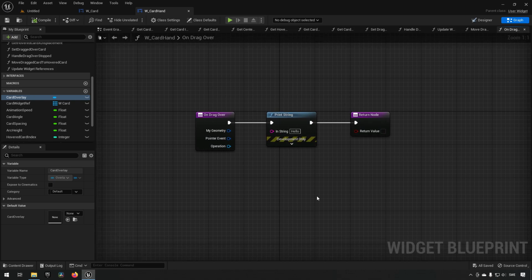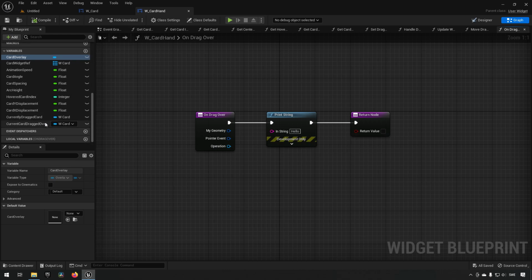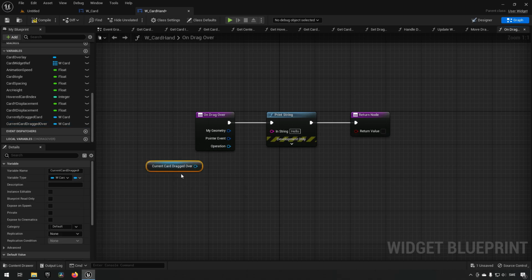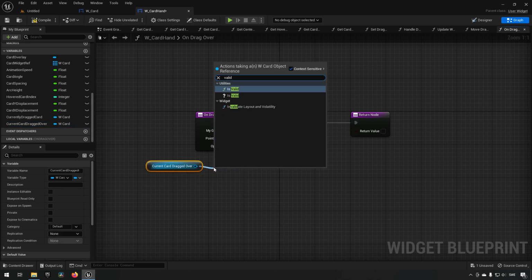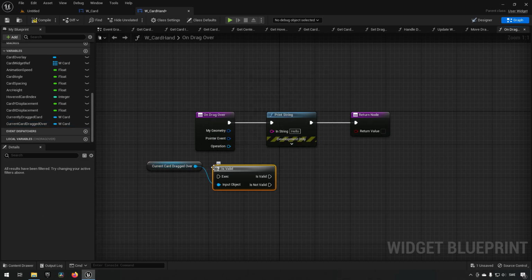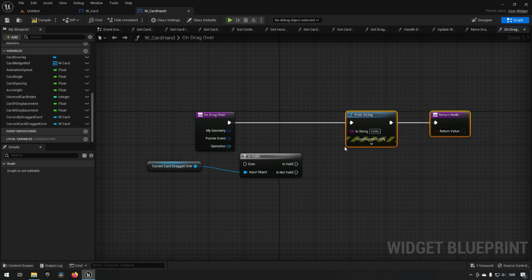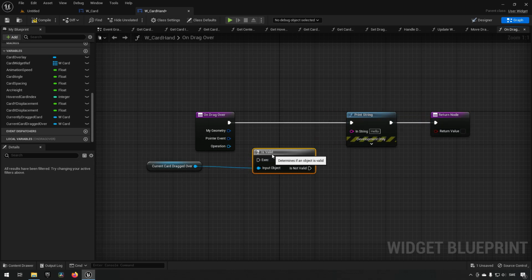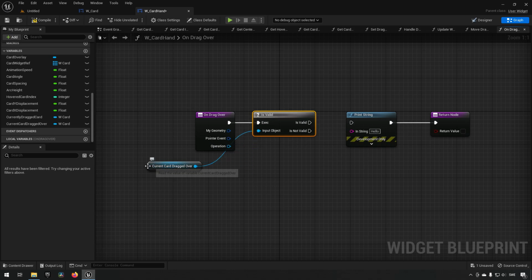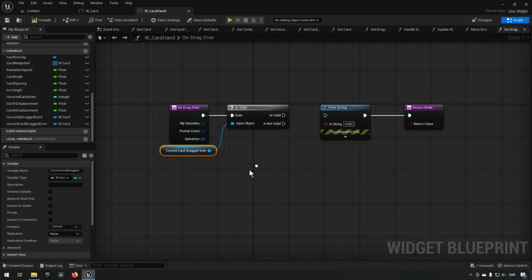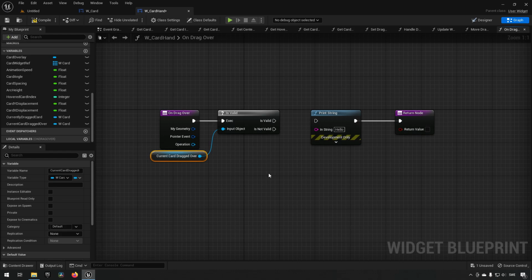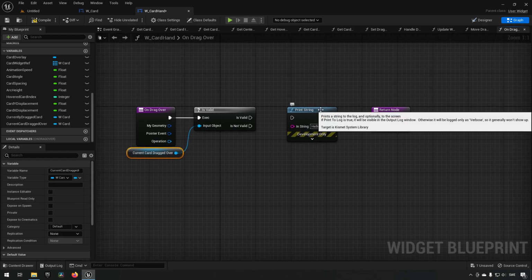To limit this a little bit, what we can do is take our current card dragged over, and we check that this is valid. By doing so, we only run this logic if we're not hovering over a card, because then we'll let the card logic handle that. That way we'll be limiting this a little bit, which is preferable because this is something that actually runs on tick, and we want to reduce everything that runs on tick as much as possible.